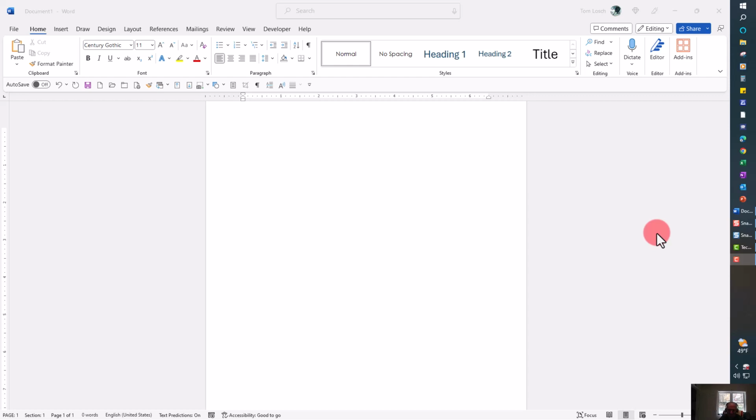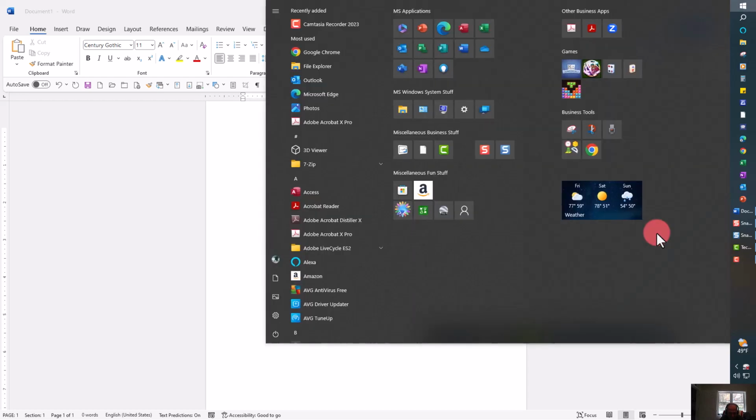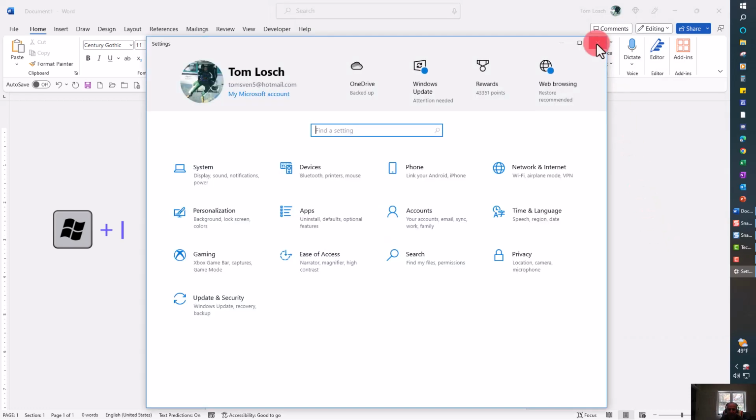So what I'm going to do first is bring up the feature that allows you to turn on the Windows Clipboard feature. It may not be on by default. I press the Windows key on my keyboard with the letter I as in India, and it brings up the settings. I'm a keyboard person, so I like to do it that way. Again, Windows key plus the letter I.